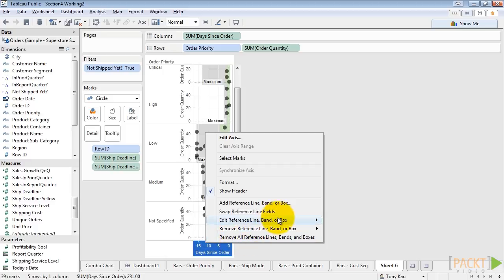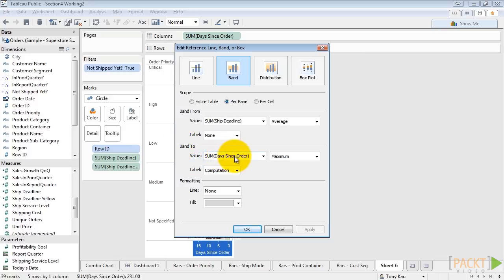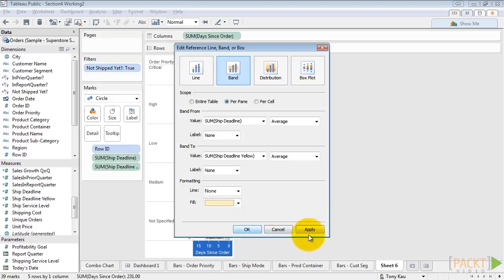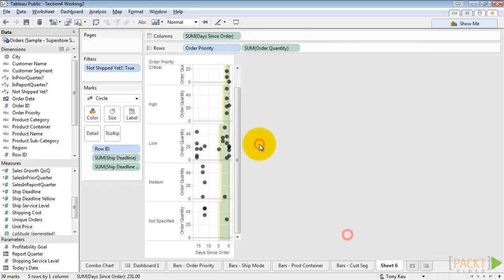We'll right-click, edit the reference line. We'll edit this one we were just working on. We'll replace the band To with sum of ship deadline yellow, average, with no label, and the fill we want to be yellow, and hit Apply. Nice yellow boundary there.